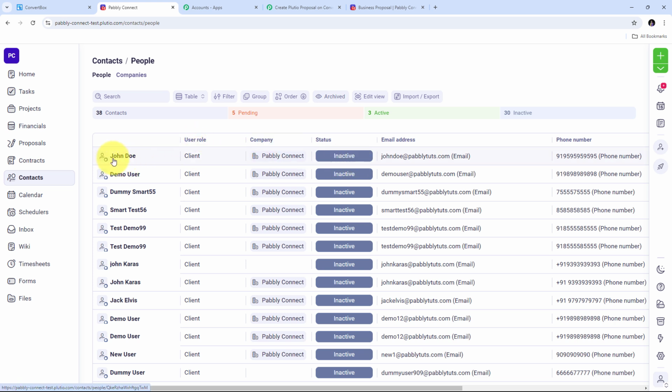And here I have the name of my person, that is John Doe. I have the email address, that is johndoe@pabblytudes.com. And I have this random phone number of my lead. So here we can see I have added all the detail of my lead, and by using those lead detail, I have created a new person in Plutio and I have received this lead detail through my response of ConvertBox. So automatically by using the response of ConvertBox, I have created a new person in Plutio, and now what I need to do is I need to create a new proposal for this particular person for the consultancy service.